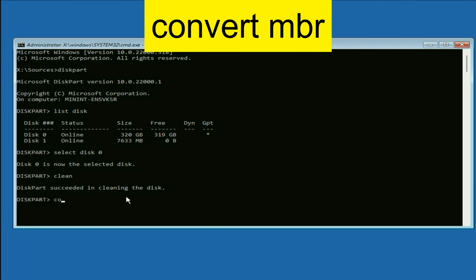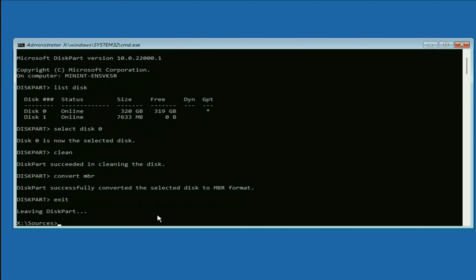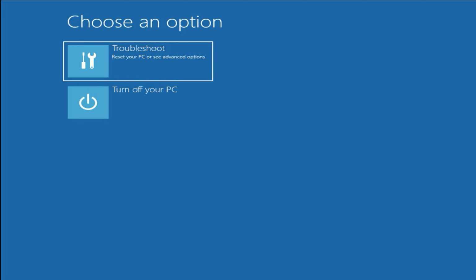Now type the next command, convert mbr. So this command will convert your hard drive to MBR. Press enter. DiskPart successfully converted the selected disk to MBR format. Now type exit. Press enter. Type exit again. Press enter. That's it. Now click on this option, turn off your PC, and after that start the installation process again.